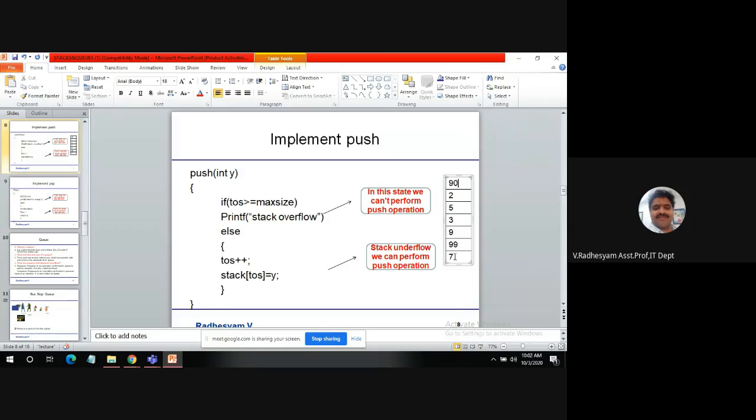That means here 0, 1, 2, 3, 4, 5, 6. Here maximum size is 6. If all the elements are not there, suppose here this is 7. Here TOS is 0 because the index of 7 is 0.